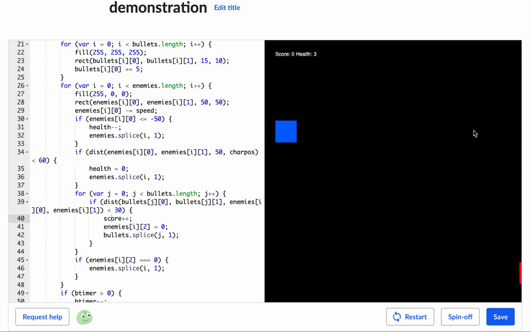These are the red things that come from the right of the screen that you can shoot. Oh, and as you can see, if you press it, it takes a little bit of time before you can shoot another one, and they all move across the screen.